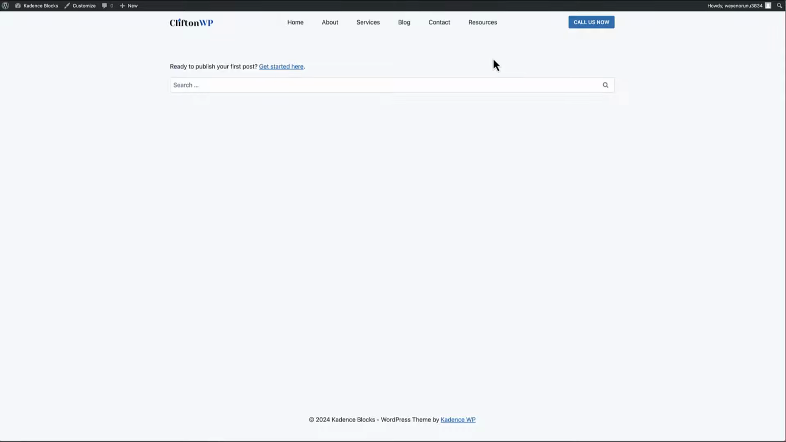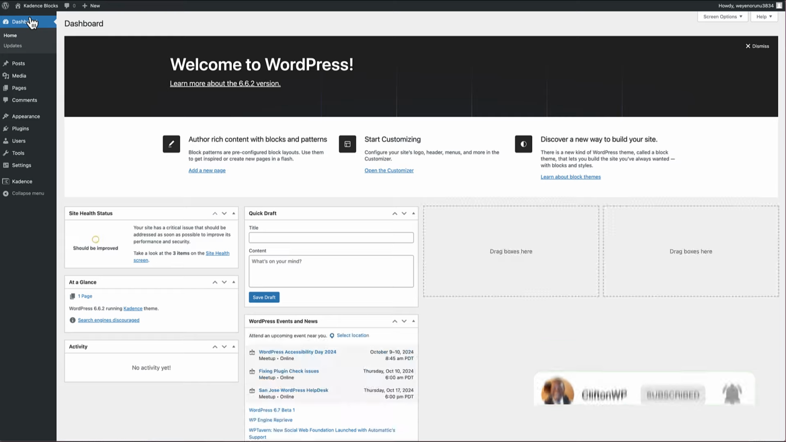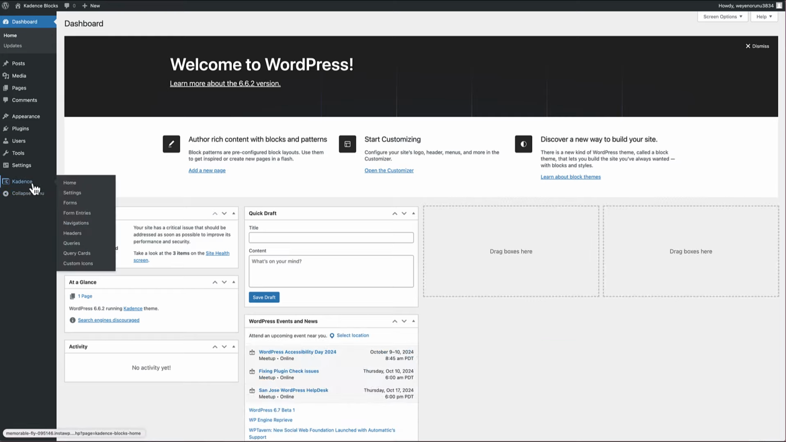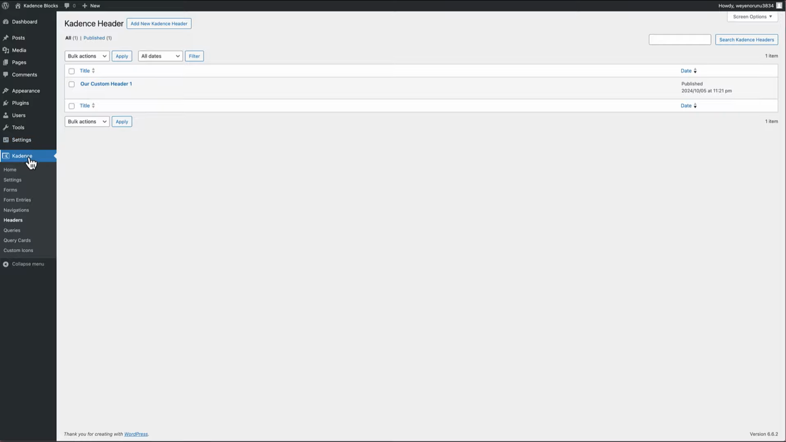But it's just important for you to recognize that this is a fully featured header, even though you're using the header block versus using the theme-based header builder. You actually have more extensibility with the advanced header block than you do with the one that comes in the theme. Another thing that I also want to point out is if we go back to the dashboard and you go to the Kadence menu over here, we have our headers actually stored under this menu. So any headers that you create will be stored here, even though you created it in a page. You can also create headers directly here as well, and have as many custom headers as you want.